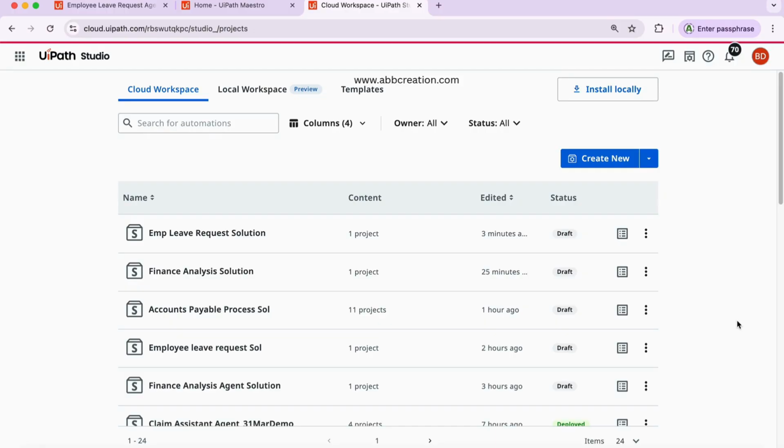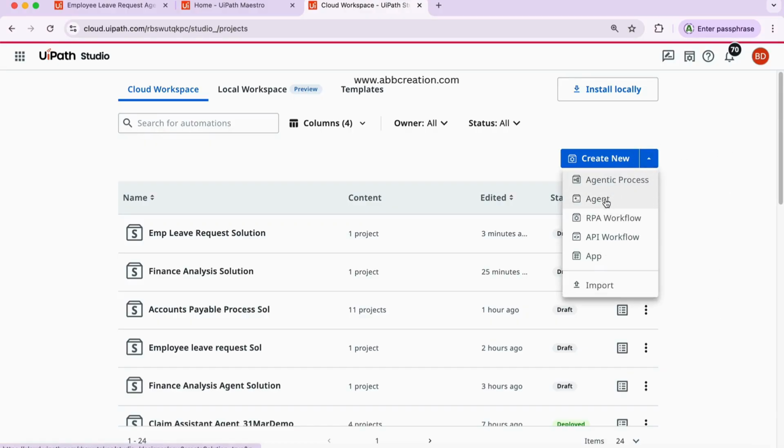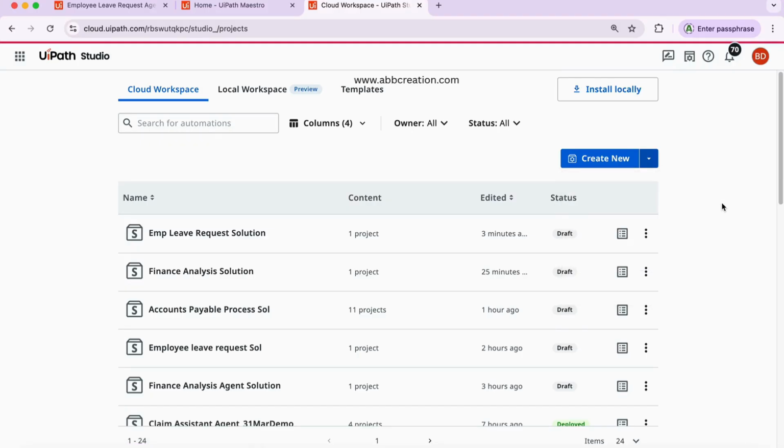Now in today's class, we will practically design one of our business process workflows using BPMN 2.0. To do this, first of all, you have to go to your UiPath Studio, or you can go to your Maestro. You can click on Start Modeling, or you can go to UiPath Studio and click on Agentic Process.